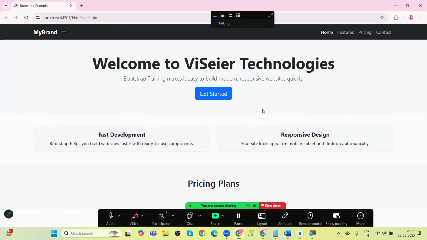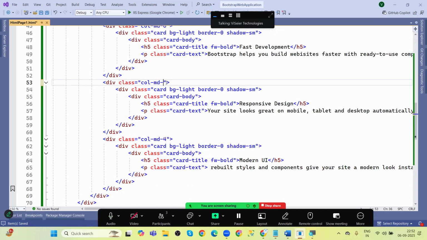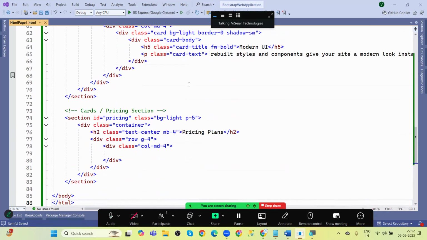Got it? Yes, sir. Based upon this, if you give this one four and this one eight, it will become a different size. Every container has this 12 column system. For now, we have four columns, this one is four, this one is four. Come to this section. Same like that, here also we follow the 12 column system under the container.